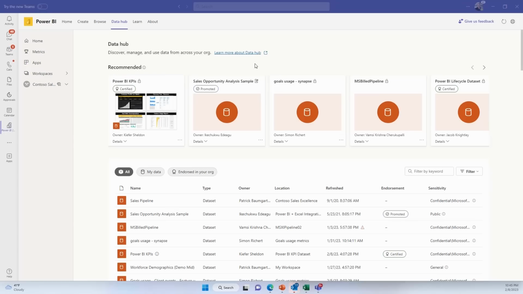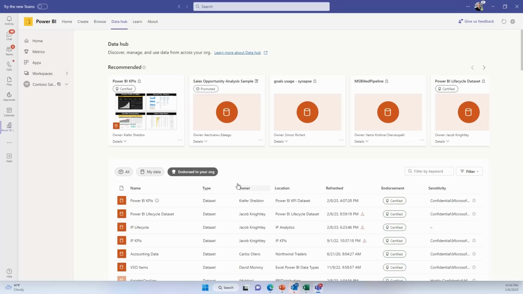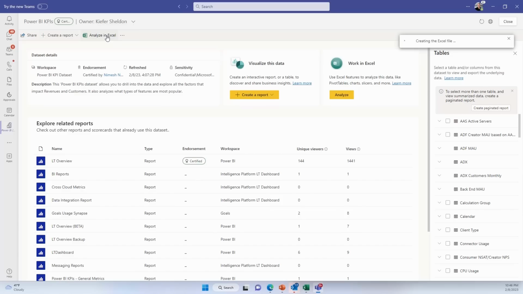Next, in the Teams Data Hub, I can quickly find all of the analytics vNext data I have been granted access to. Data is recommended for me, and for each data warehouse and lakehouse, I can see additional information such as endorsements, certification, and sensitivity labels. If I open a specific dataset, I can find out more information about the data and quickly get started building my own analysis connected directly to the data.